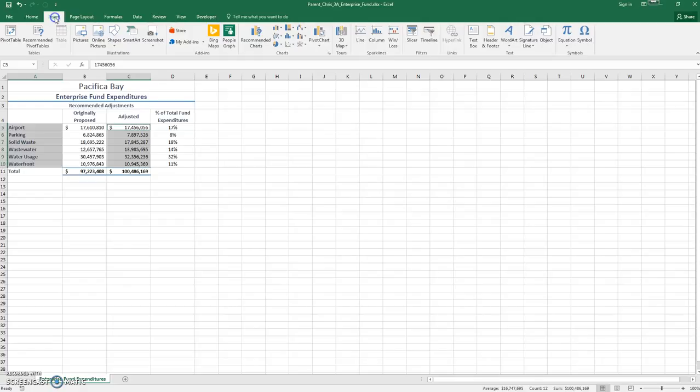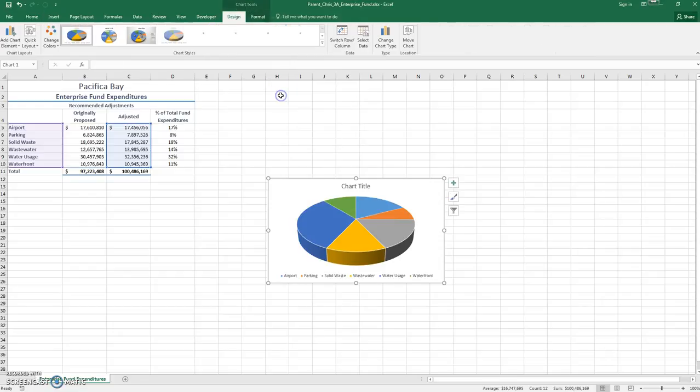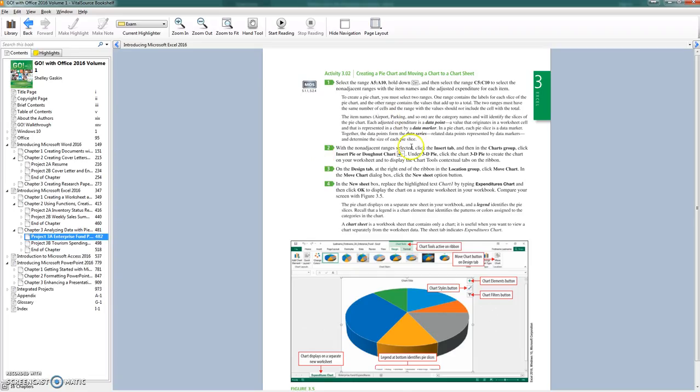So, Insert tab, Insert Pie or Donut Chart, 3D Pie, right here. And you'll see we've got this basic pie chart now created here based on the range we've selected.